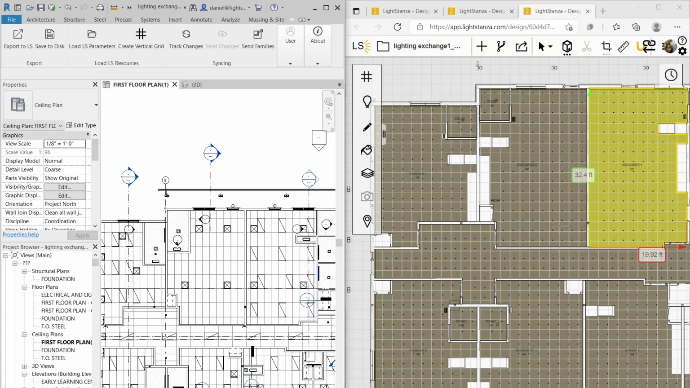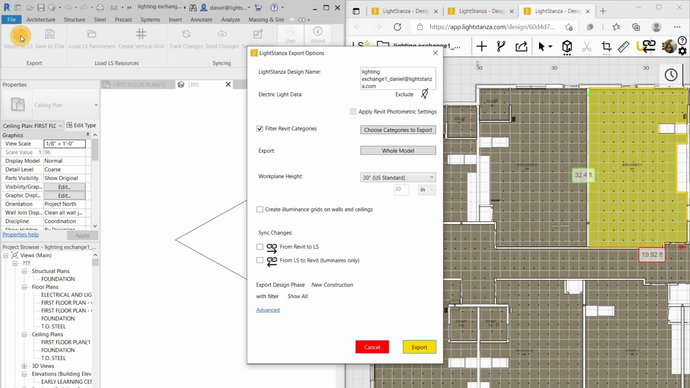With the Revit first workflow, there are a few different ways that can be done. I showed you the first way already, where you are designing in Revit. This way is going to show you how you can design in LightStanza. And so right now, I'm in my Revit drawing, and you can export this to LightStanza.